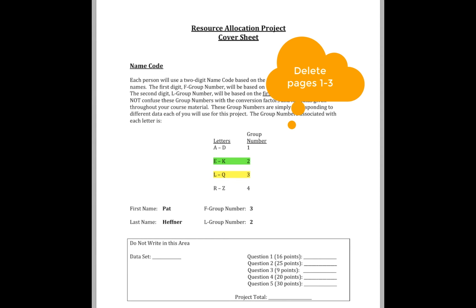And we're going to start on the cover page, which you'll see on your screens now. So it's the Resource Allocation Project cover sheet. And on here I have some highlights, and this is to explain how you determine what group numbers you're going to be in. There's an F group and an L group that's referred to throughout your project, and you just have to ensure that you use the correct group when obtaining information from the actual project. So it's important to understand how to figure out which groups you're in. And it's not as complicated as it appears to be.